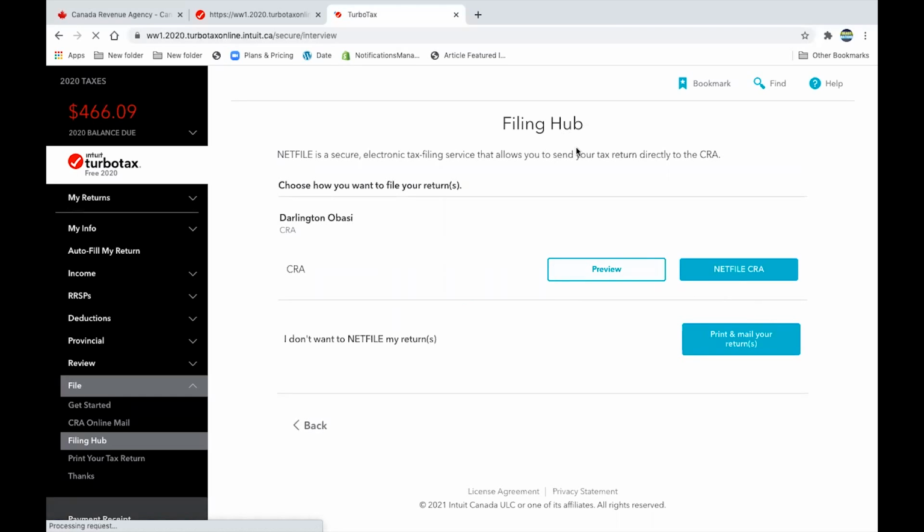And then filing hub. The next step is to hit on this button. Like I said, it's a step-by-step process, and it's going to tell you what to do next. It's going to show you how you can transfer that information to CRA. Like I said, I've done mine, so I'm not going to go all the way and do that. And that's how you file your tax online using TurboTax. I hope this helps.